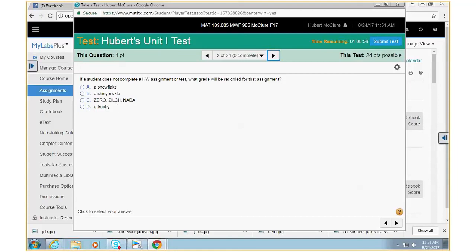Zilch, nada. Nada is Spanish for what? Zero. So I think it's probably C. What do y'all think? Yeah, three different grades, yeah. Huh? The snowflake, yes, pretty little snowflake. I need a safe space.